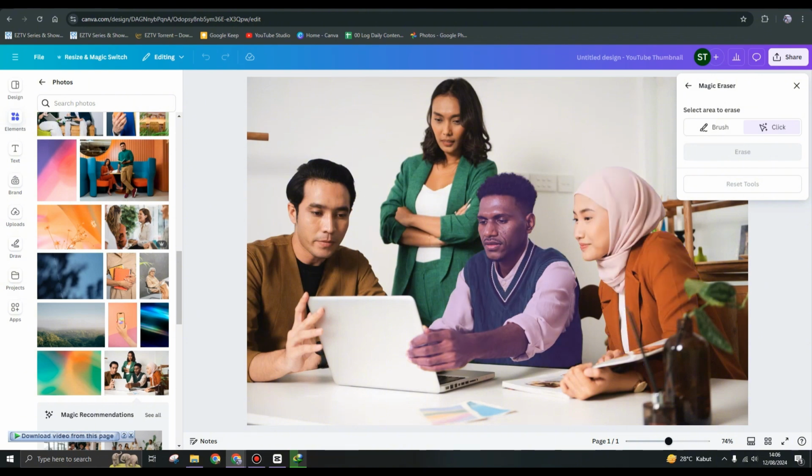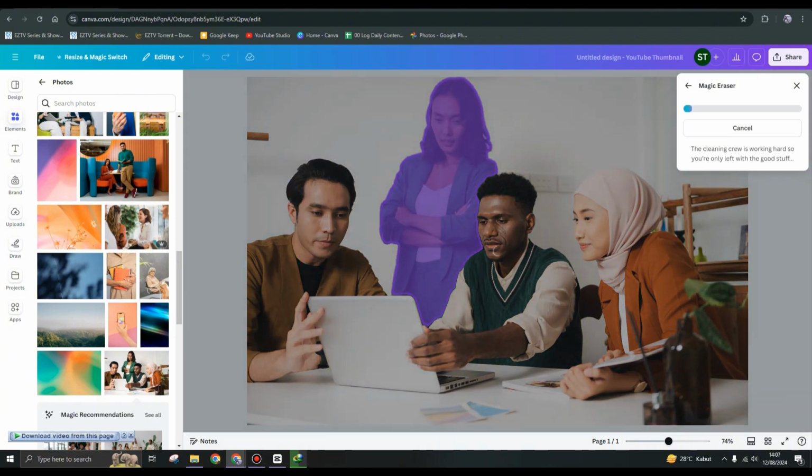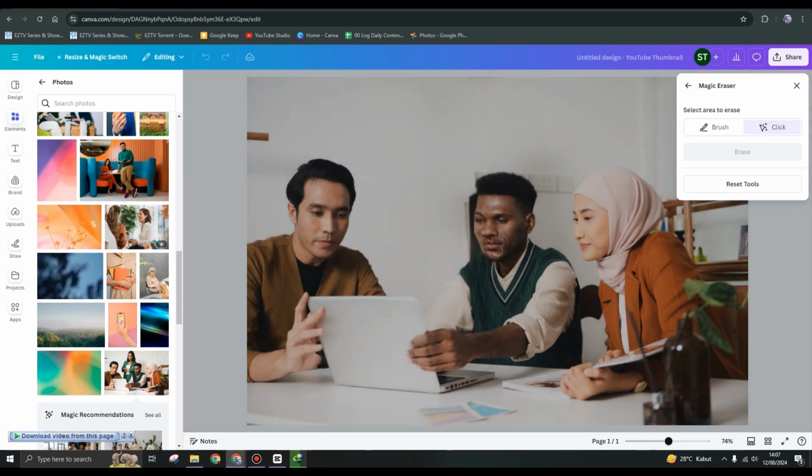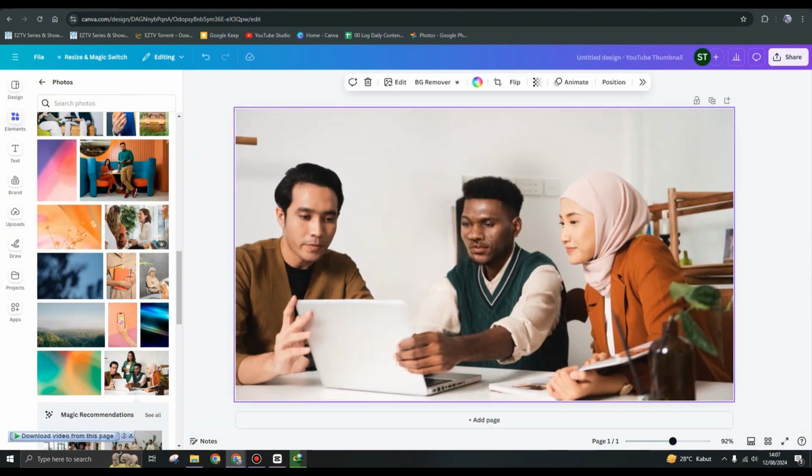So what you need to do is just choose the person that you want to remove. So for example, I'm going to remove this one. So just click on the part that you want to erase or remove. Then click on the erase button and let the magic eraser do its magic. Okay, so as you guys can see here, this is the final result.